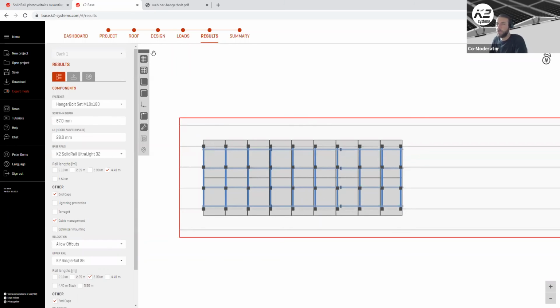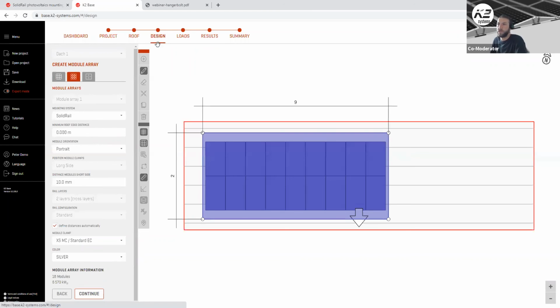Another thing, if you're planning yourself in K2 Base, the question about the thermal gap. So here we have a thermal gap. If that's coming up automatically, that was another question, as I remember. And here we don't have a thermal gap at all, as we see right now. But if I just change it, no, I don't even have to change it.